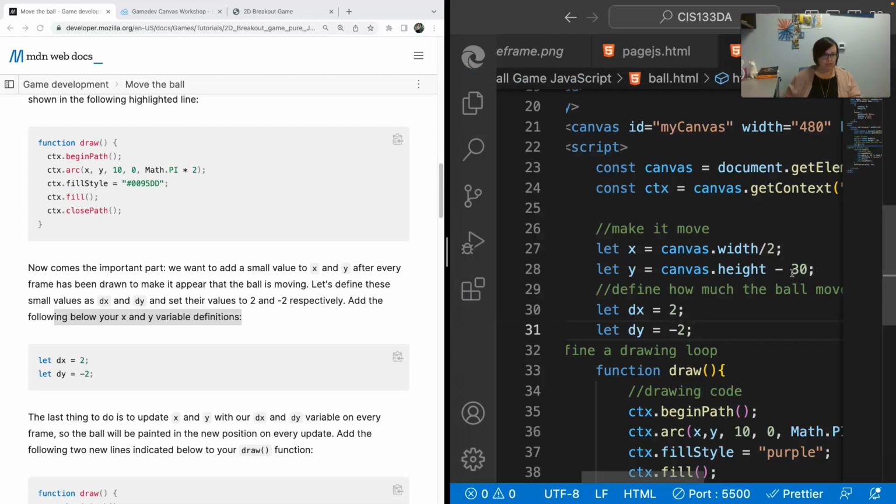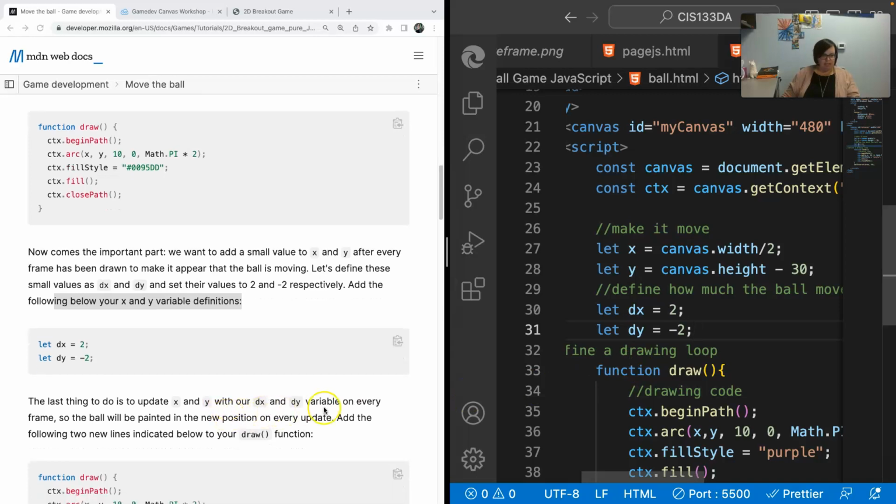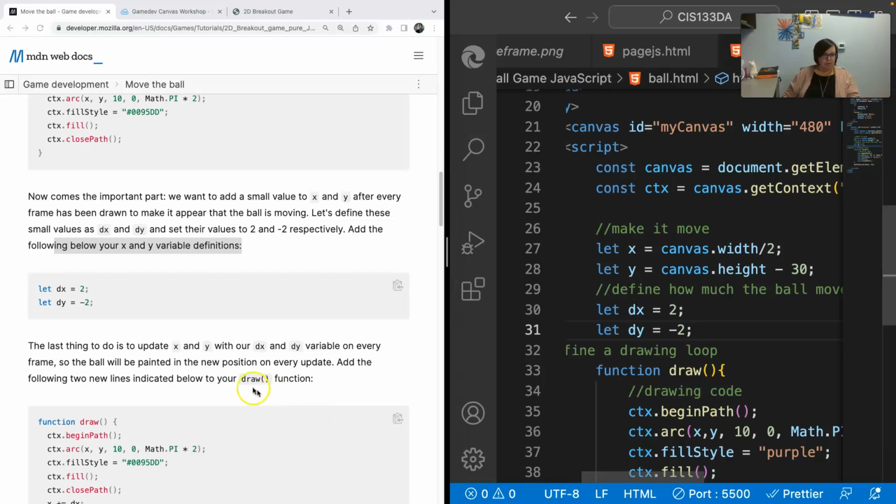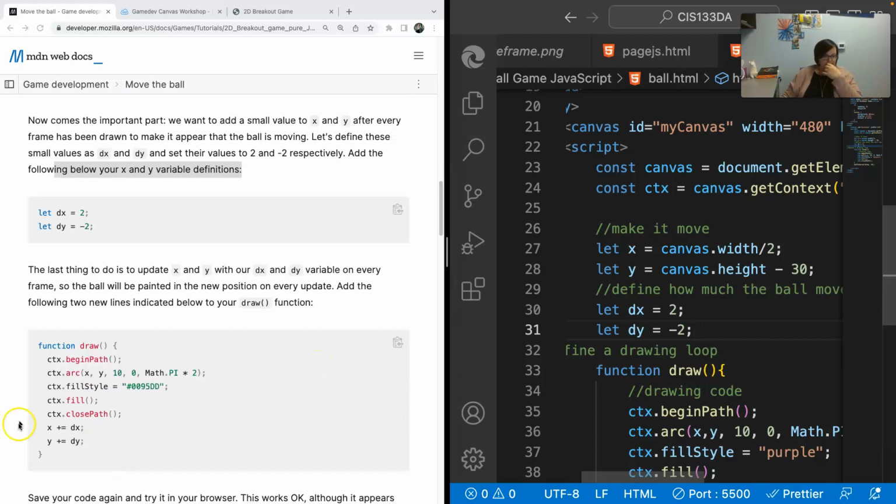equal -2. Okay, so the last thing to do is to update x and y with our dx and dy variable on every frame, so the ball will be painted in the new position on every frame. This is where we have to do some sort of increment, right? Yeah, okay, here it is. So remember that concatenate operation that says, take that value x and then add this dx. It's a simple way of, instead of saying x equals x plus dx, just saying that.